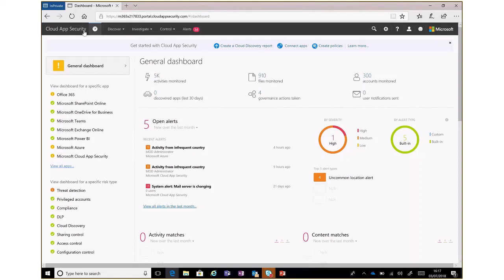Okay. And so this is the general dashboard, really. Here we can see that over 5,000 different activities have been monitored, 910 files have been monitored in this particular environment, and 300 different accounts we've seen within the environment. We've got a number of alerts here, and all these alerts can be exported directly into the organization's SIEM environment, and they can use that for analytics purposes, so that this can all be pushed straight into their standard support processes.